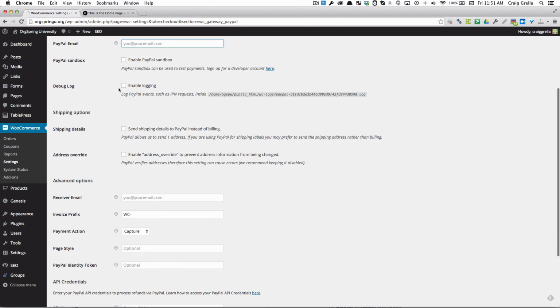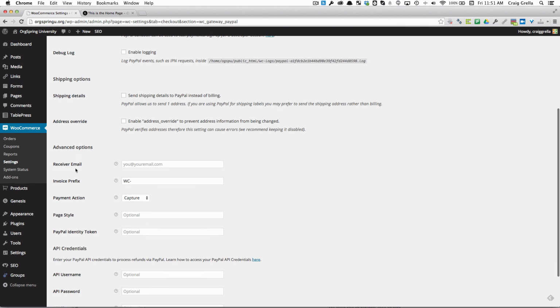You'll leave the rest of these options blank. You don't need to capture shipping details. If you, for some reason, want to save that information in your PayPal account or here on WooCommerce, you would check that box and it's going to send them shipping details instead of billing. This can have things that relate to how you are charging your customer or whether it works with their credit card. We usually leave this blank. You can do the same thing with address overrides. We leave that blank. These are advanced options which will come into play.